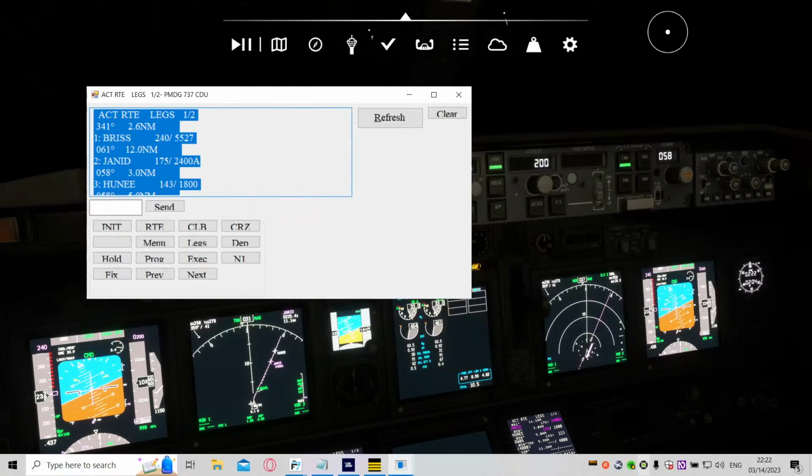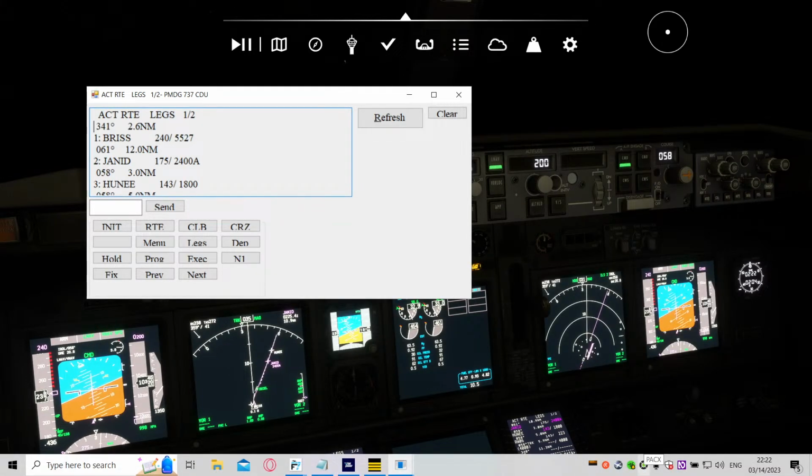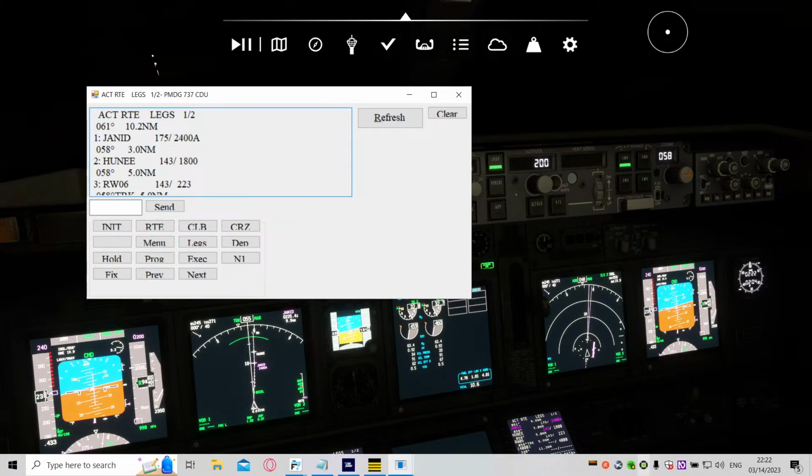MCP row 1, 341 degrees, 2.6 nm. Left transit light off, left extended light on. 175 slash 2408. 053 Union 140 degrees slash 1800. 052 061 with 200, 061 degrees 1 nm. 175 slash 2004, 052 Union 140, 053 RW 061, 140 degrees slash 200.